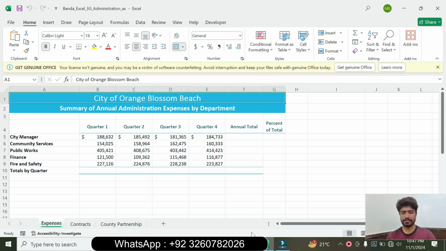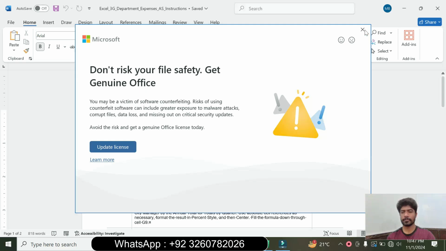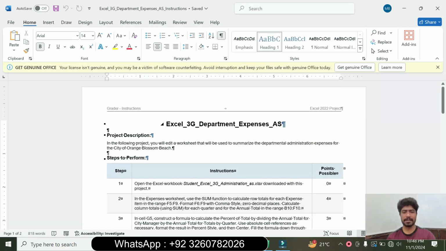We go to the instruction file. So the assignment title is Excel 3G Department Expenses.